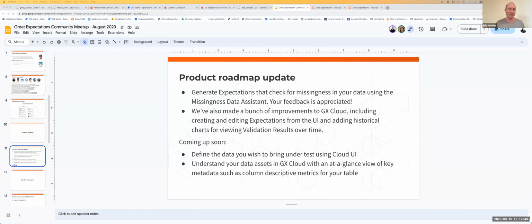The first one is around covering the use case of missingness, checking for missingness in your data via our missingness data assistant, which we'll share the documentation link to in the chat. We encourage you to check it out and see if it meets your needs. It's another programmatic way to generate tests by introspecting multiple batches of data and proposing or recommending expectations based on the metrics that it observes.